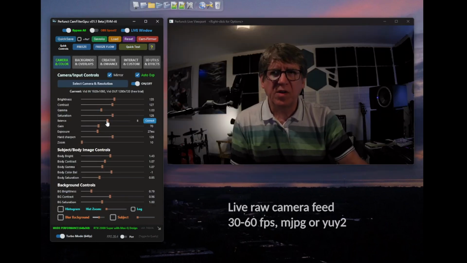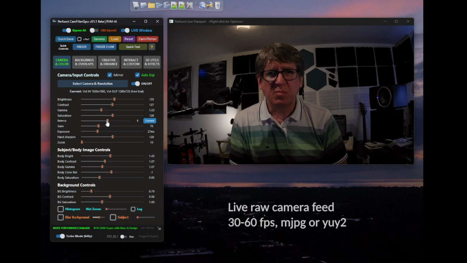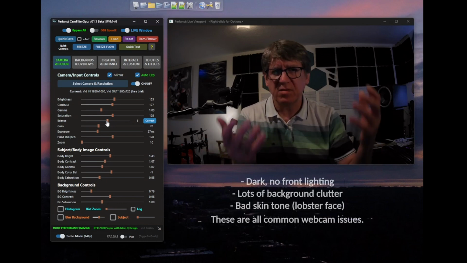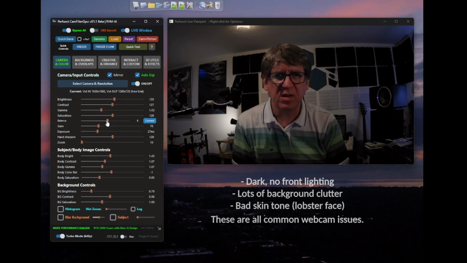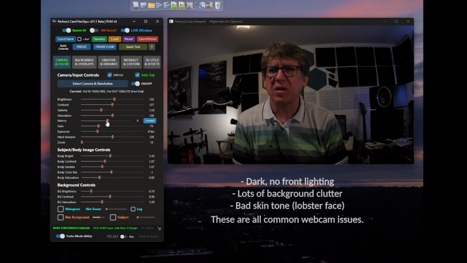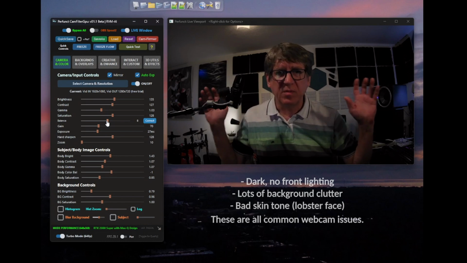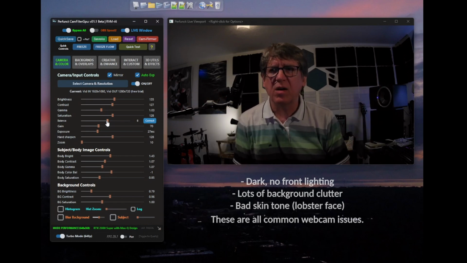Here we see the raw feed from my current webcam. This is pretty bad. I'm dark because I don't have any front lighting. I can't stand having bright lights in front of my face for long sessions especially, and even day-long sessions for that matter. And there's tons of background clutter. It's all kind of a worst-case scenario.